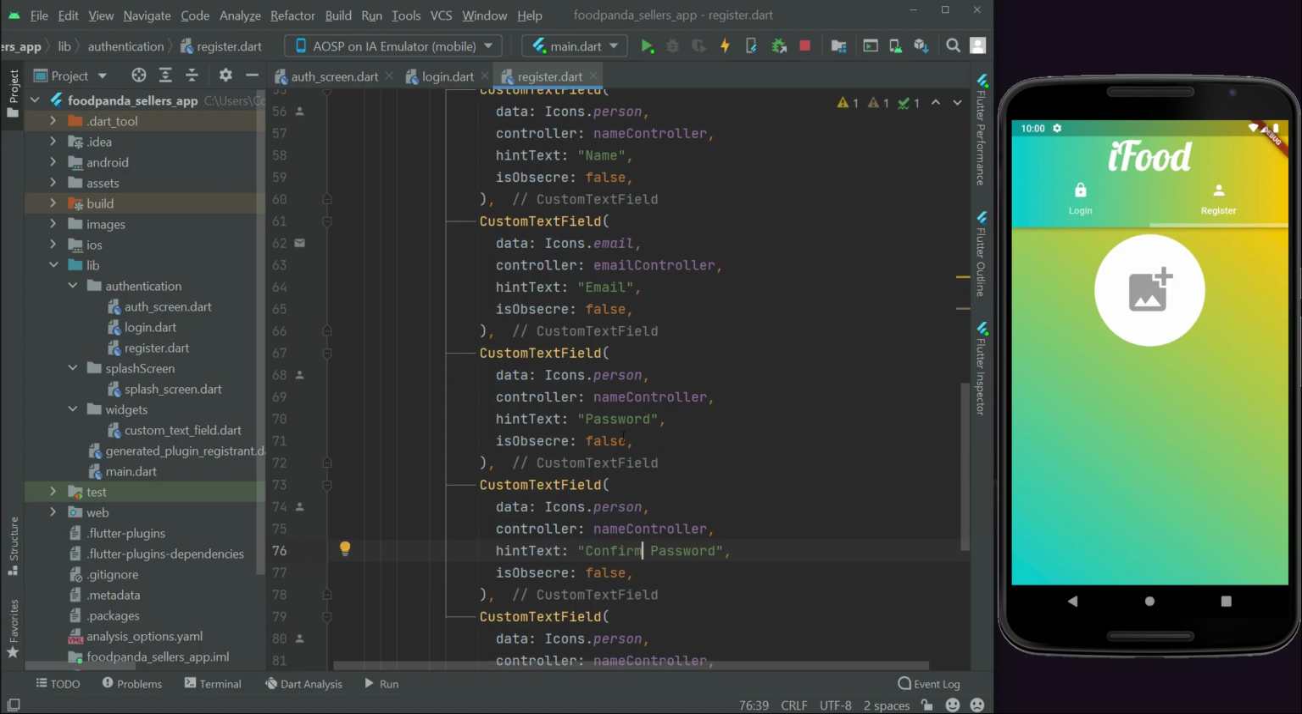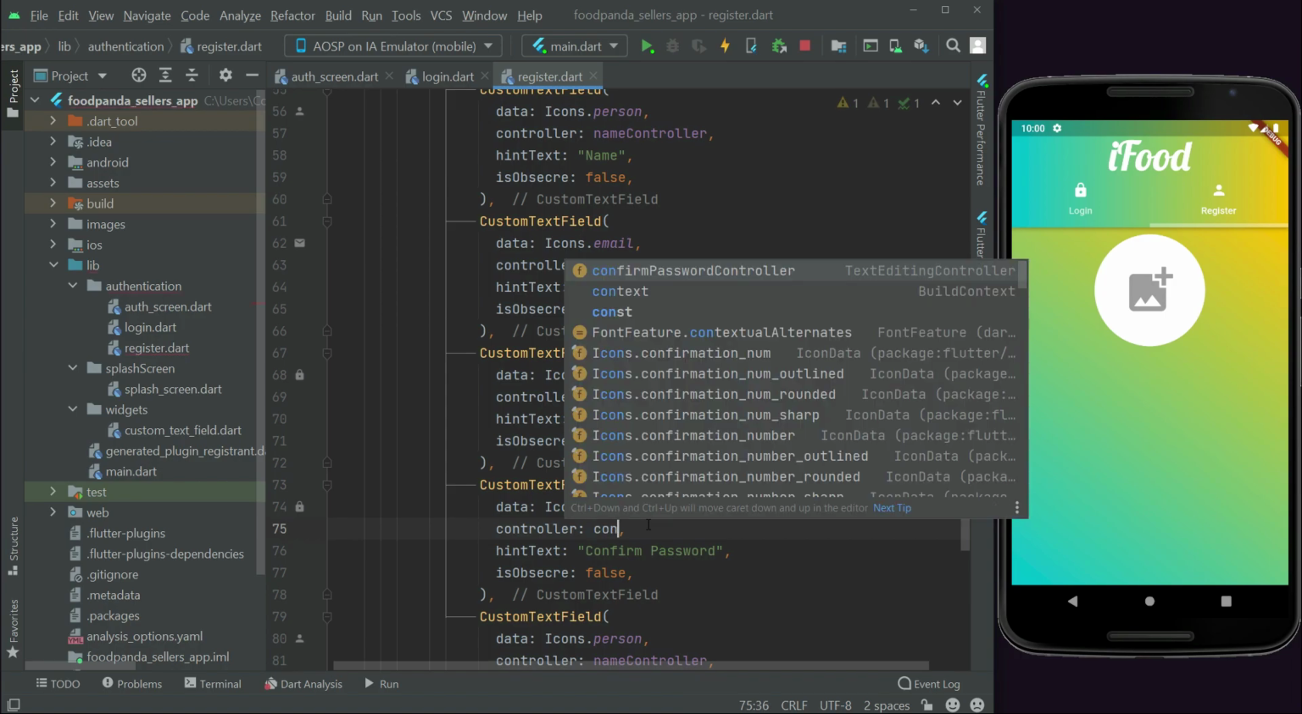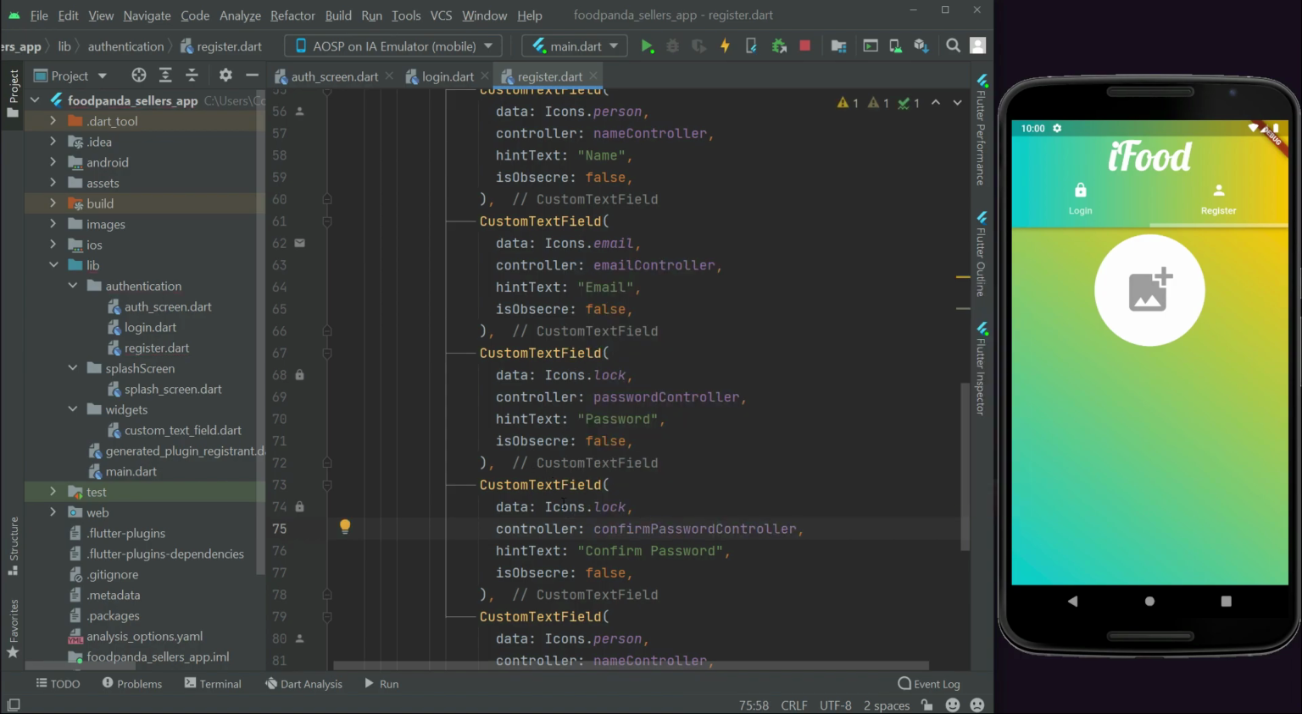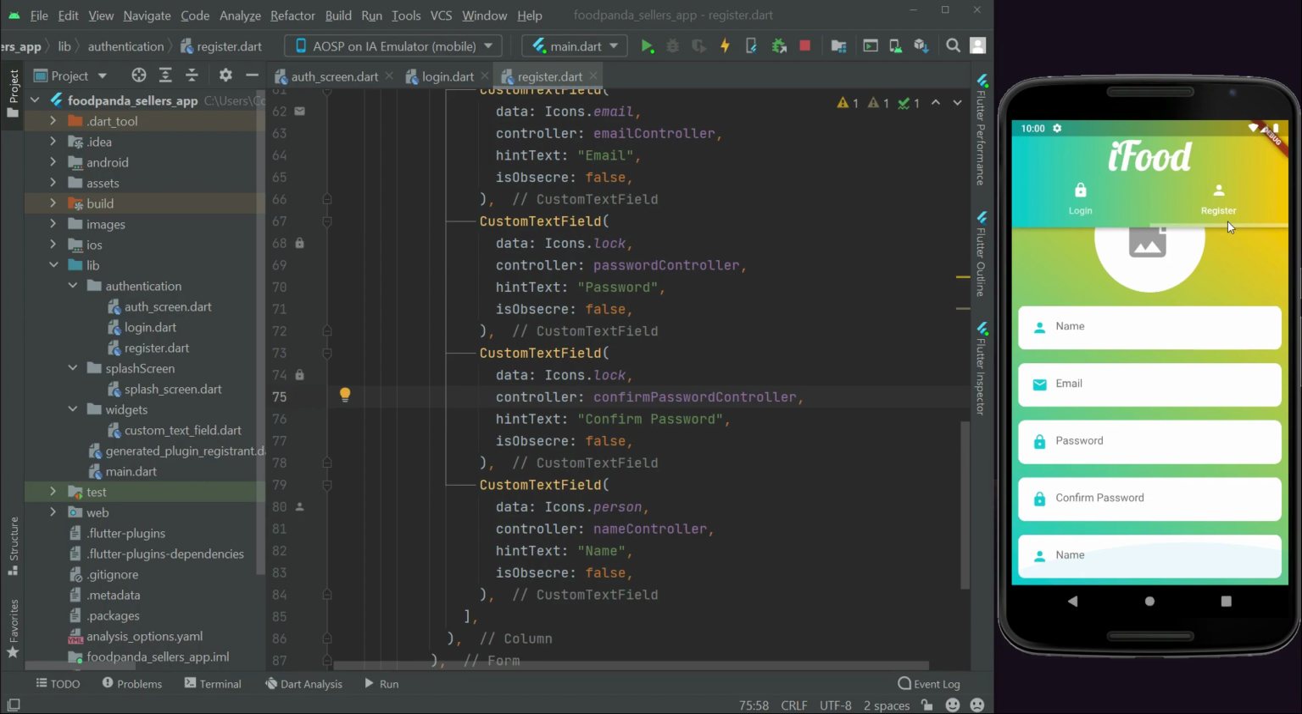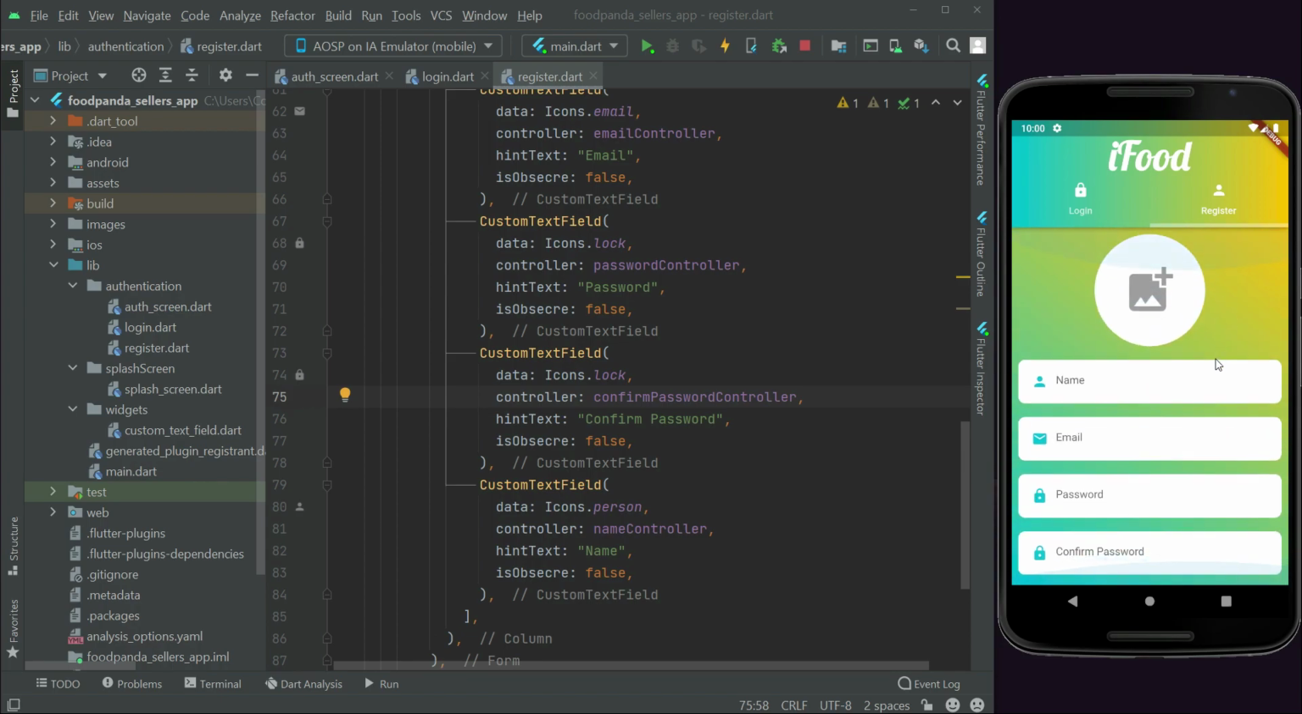Confirm password, and the icon for this will be lock. Similarly for it also. So password lock, make sure to change this. For the password it will be password controller. For the confirm password it will be confirm password controller. Make sure to do these changes. After the confirm password, let's just hard restart. I mean, you will see it how it looks. Okay, just like this. I hope you can see it now.